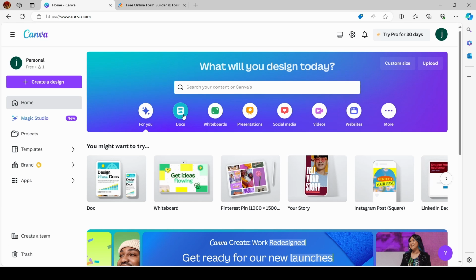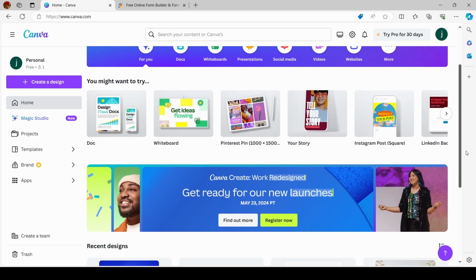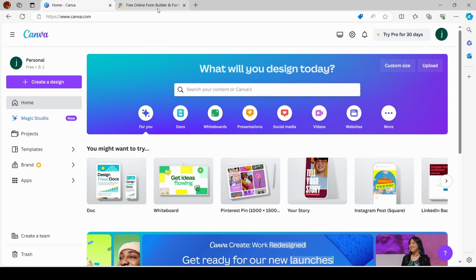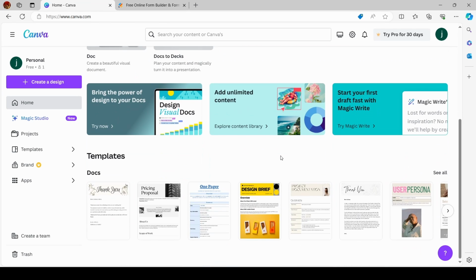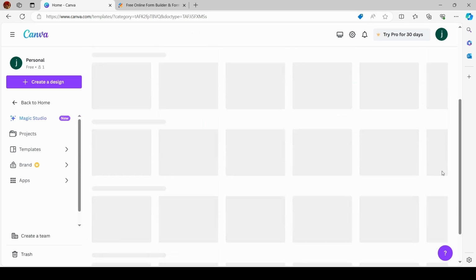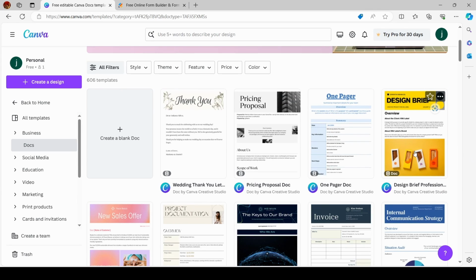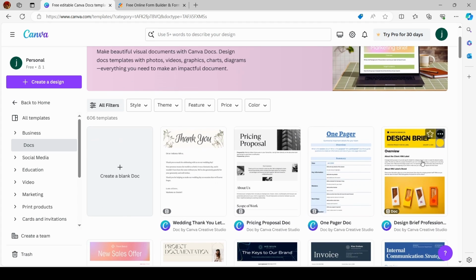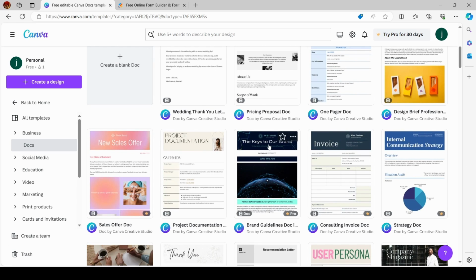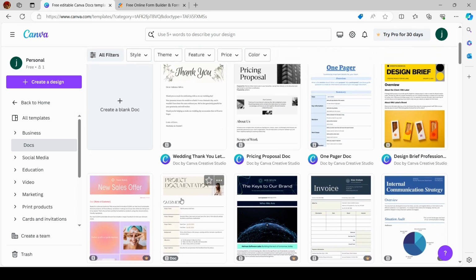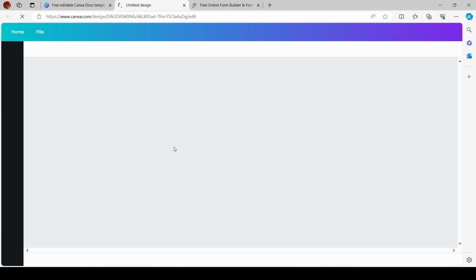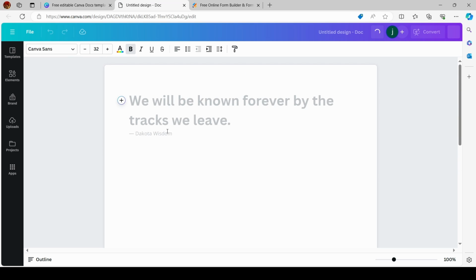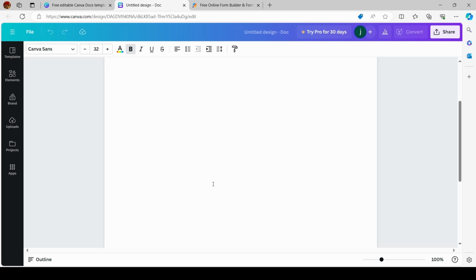For now, we have to choose the design or the document that we are going to put the contact form on. For example, let's go with Docs. Let's choose a template. There are several very professional and clean templates. As you can see, these have some free templates, and there are some Canva Pro, aka paid templates. We are going to use the normal templates. You can add a preset template, or you can add a blank doc like this, so we can see the form correctly.